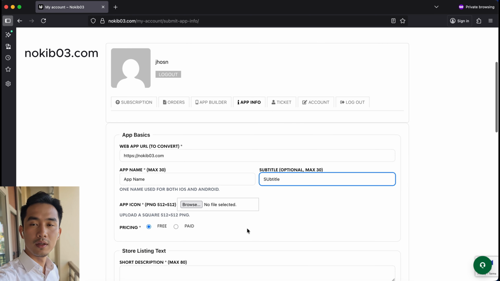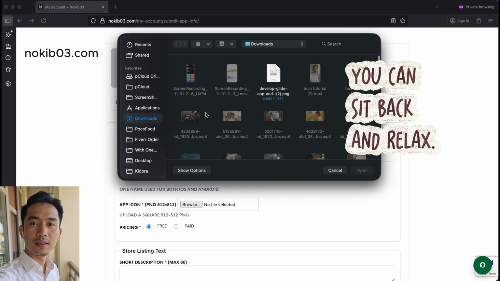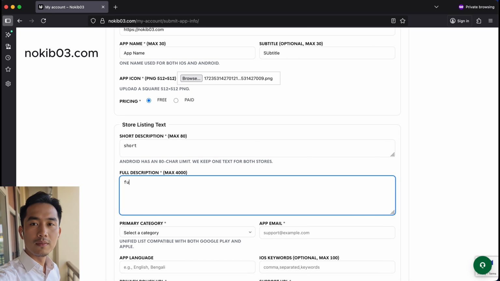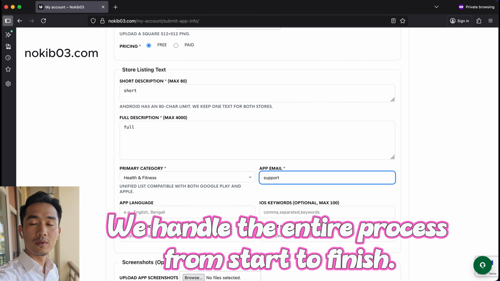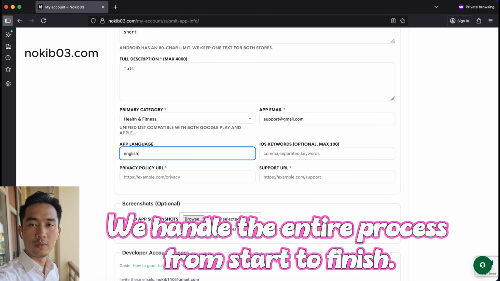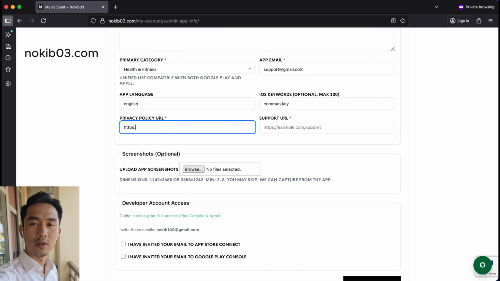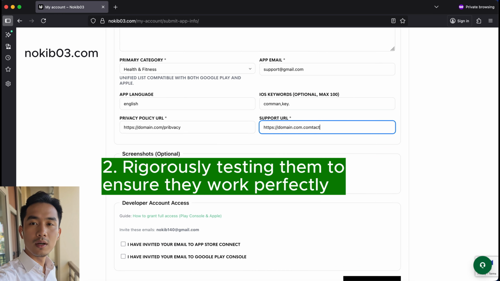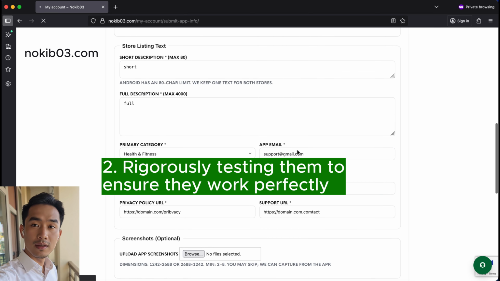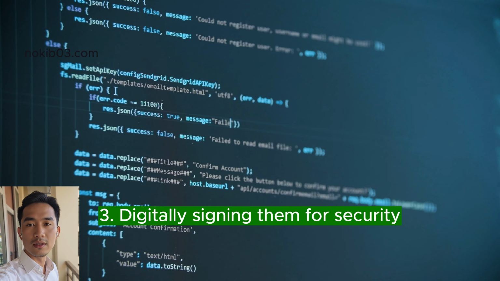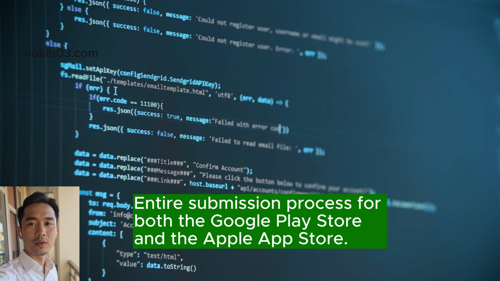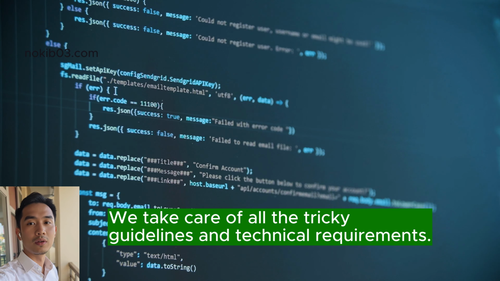Now, for the best part, you can sit back and relax. Once we have your app information, the Nokib03 team takes over completely. We handle the entire process from start to finish. This includes building the native app packages, rigorously testing them to ensure they work perfectly, digitally signing them for security, and managing the entire submission process for both the Google Play Store and the Apple App Store. We take care of all the tricky guidelines and technical requirements.